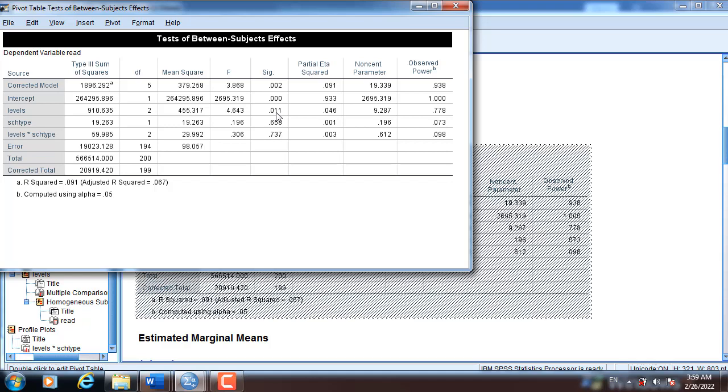So in this case, level statistically significantly affects the dependent variable read. The school type sig value is 65.5, which is not statistically significant since the p-value is greater than 5%, and the p-value of the interaction between level and school type is also greater than 5%, meaning that the interaction is not statistically significant, since the p-value is 73.7%.